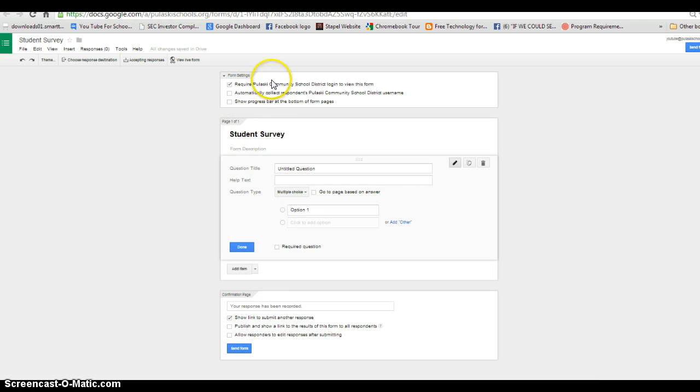And then we'll just work our way from the top to the bottom. The first checkbox at the top under Form Settings says Require Pulaski Community School District login to view this form. This would just require a simple login. It would allow people from outside of our domain to take the assessment. The second is to automatically collect respondents' Pulaski Community School District username. This would automatically put their username in one of the columns of your data spreadsheet. If you want your answers to be anonymous, I'd suggest not selecting that checkbox.